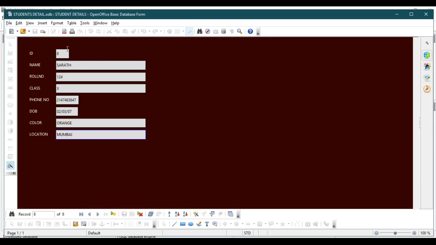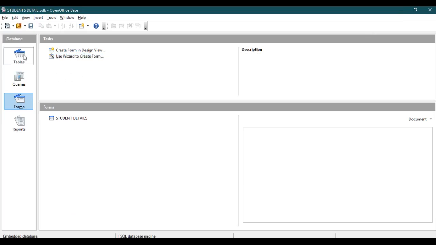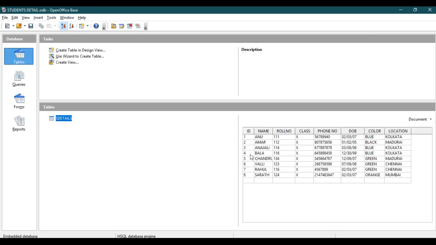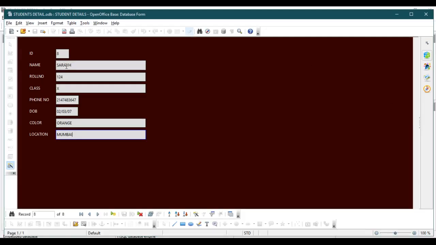Now shall we check one? We added two records by using these forms. Shall we check whether the records have been added in your tables or not? Just minimize it, then go to tables, then click this. So far in the table we had added only 6 records. By using forms we added two more records. So in total we have 8 records. Six were added by using tables, but 2 records were added by using forms. This is how to add records by using a form.